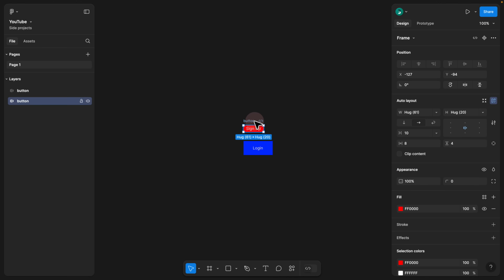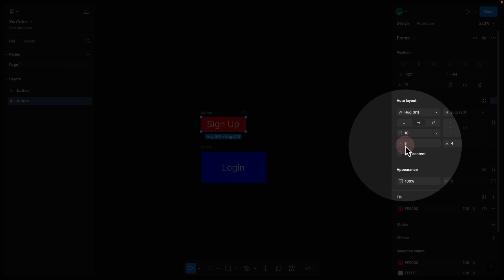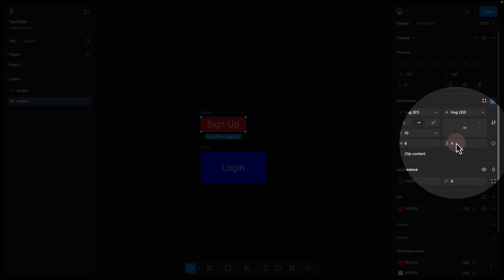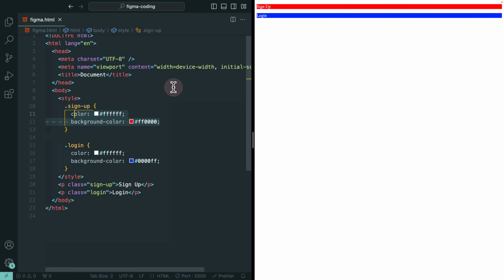So if I go back, as you can see, we have our button here. If I try to zoom in a little bit, the first button has the padding left and right of 8 and the top and bottom of 4. So how do we do that in Visual Studio Code?